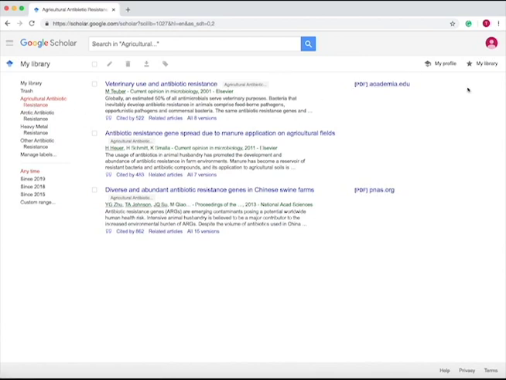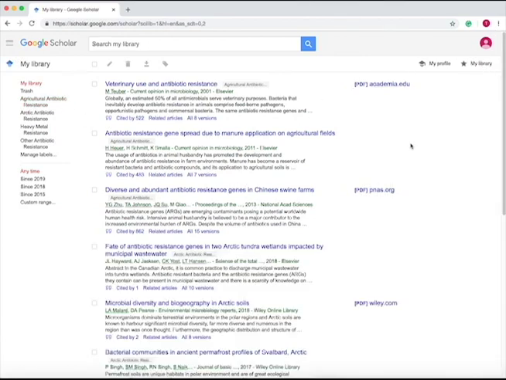That's how you can easily organize your overall library and add articles to make an easy to navigate database with all your articles for whatever research topic you may be researching.